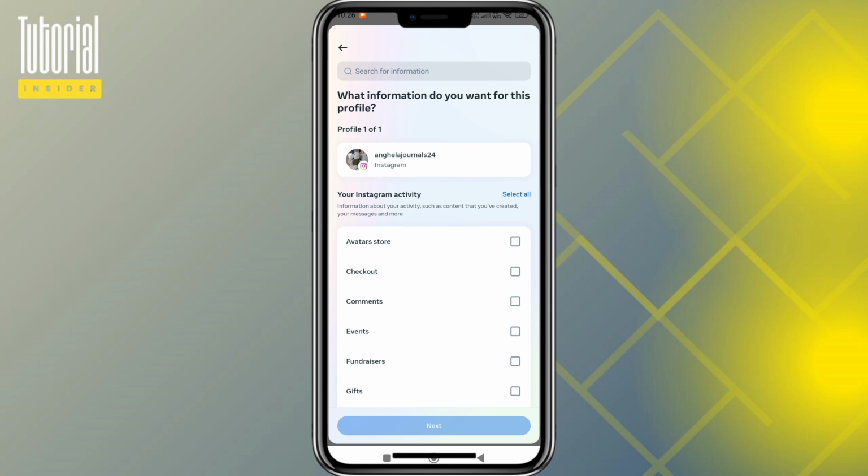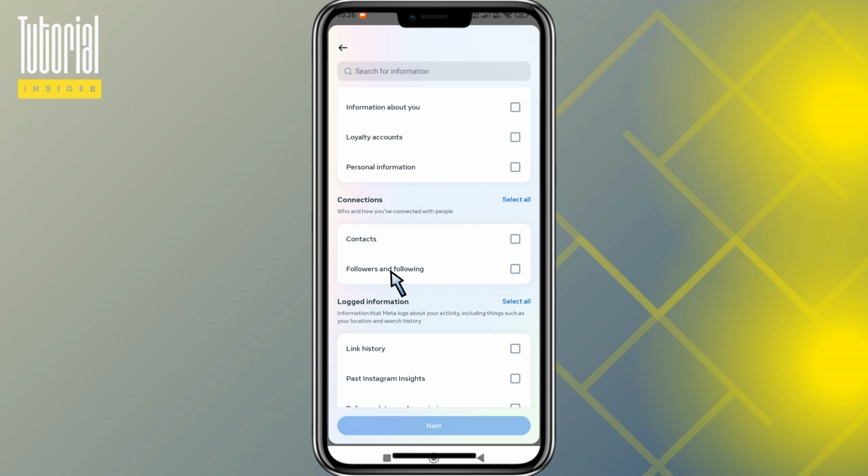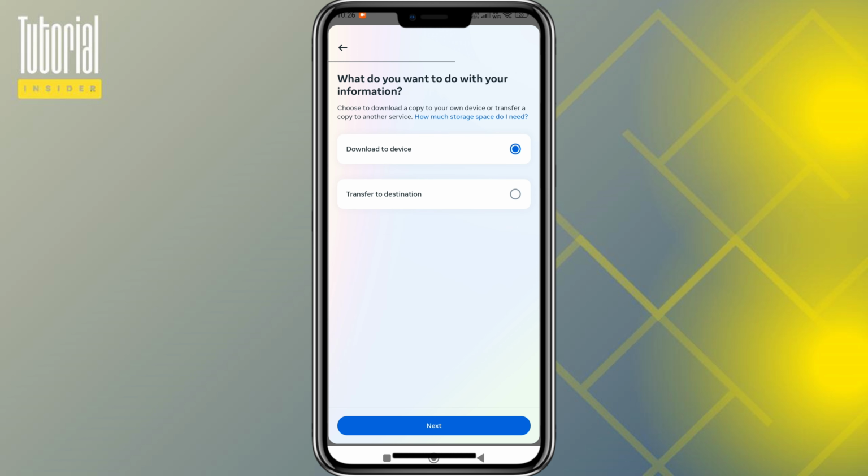And then in here, we'll just have to scroll down and look for this option, followers and following. After that, tap on the next option. And then in here, make sure you choose download to device option. After that, tap on next.